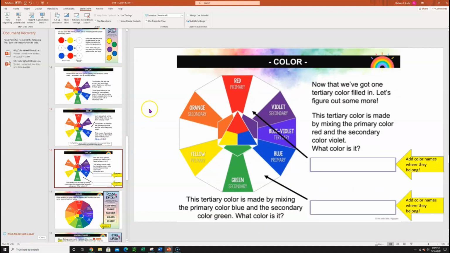Now for the interactive slide. Now that we've got one tertiary color filled in, let's figure out some more. This tertiary color is made up by mixing the primary color red and the secondary color violet. What color is it? And I want you to add the color names where they belong, okay? So blue and green. So what color would that be? And so forth, okay? So you're filling in this blank between red and violet and between blue and green. You're going to add the color names right here.